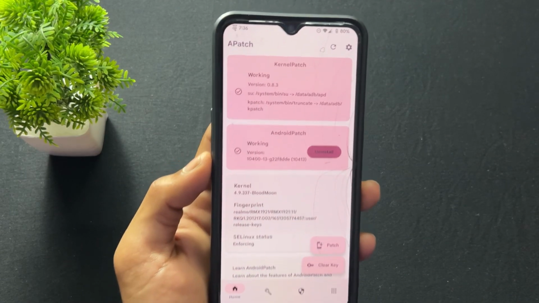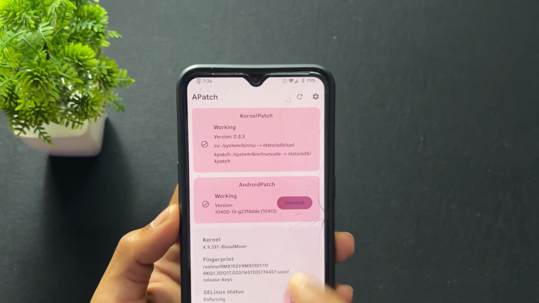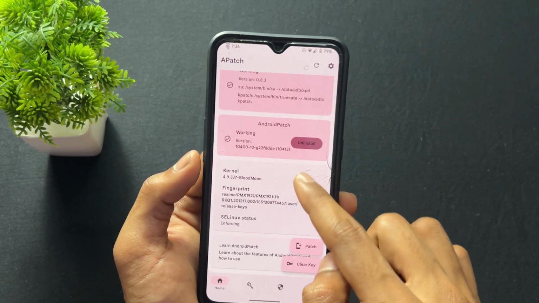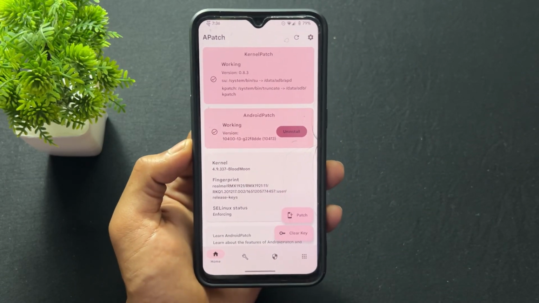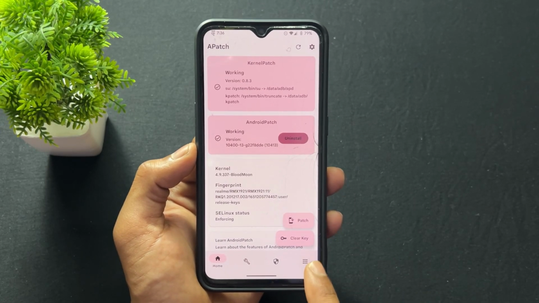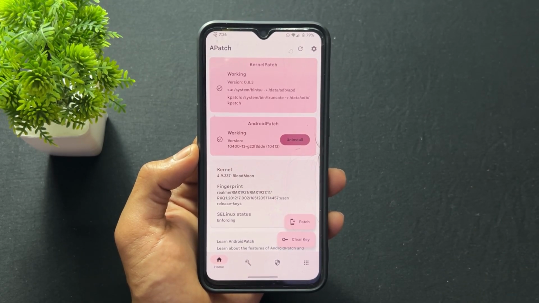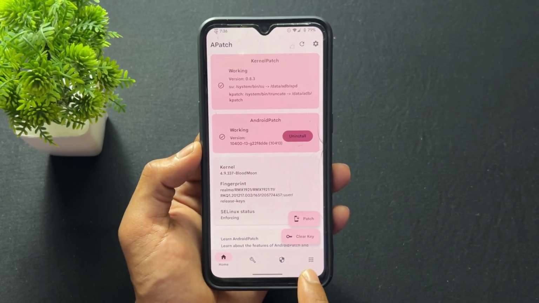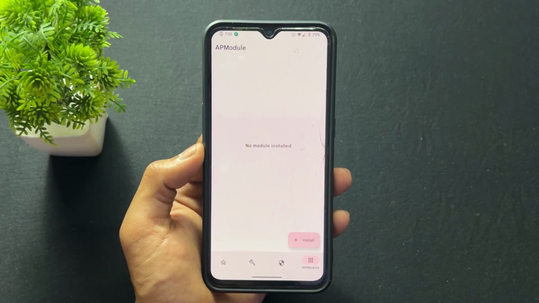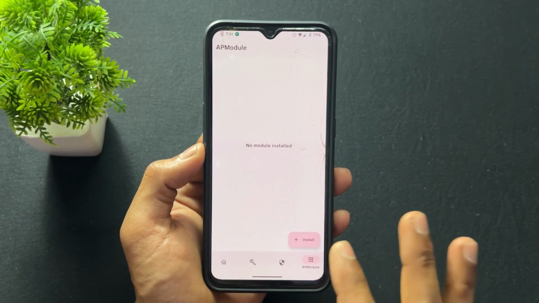Okay, as we can see, here it is, kernel patch working, Android patch working. This Android patch is a different thing, you can ignore it. Okay, so now you are good to go because your device is now rooted. If you want to flash any modules like Magisk module or KernelSU module, we can flash them now. Just tap on this and click on install, and you can flash any module which you want to flash. I'm not going to flash any module.